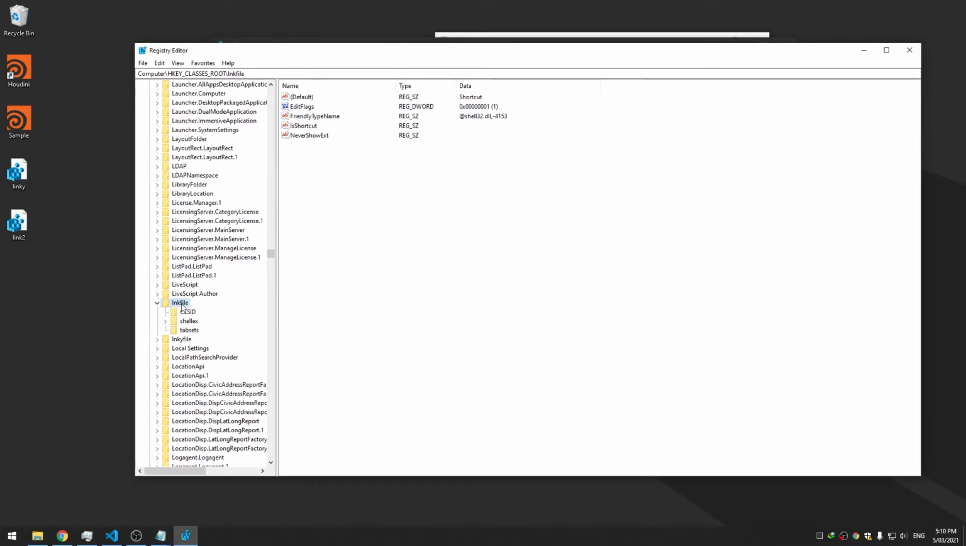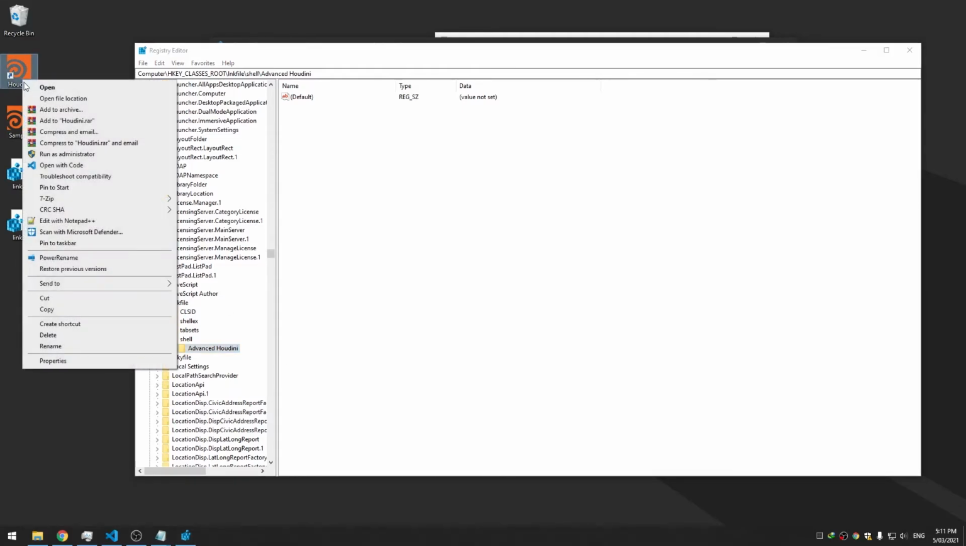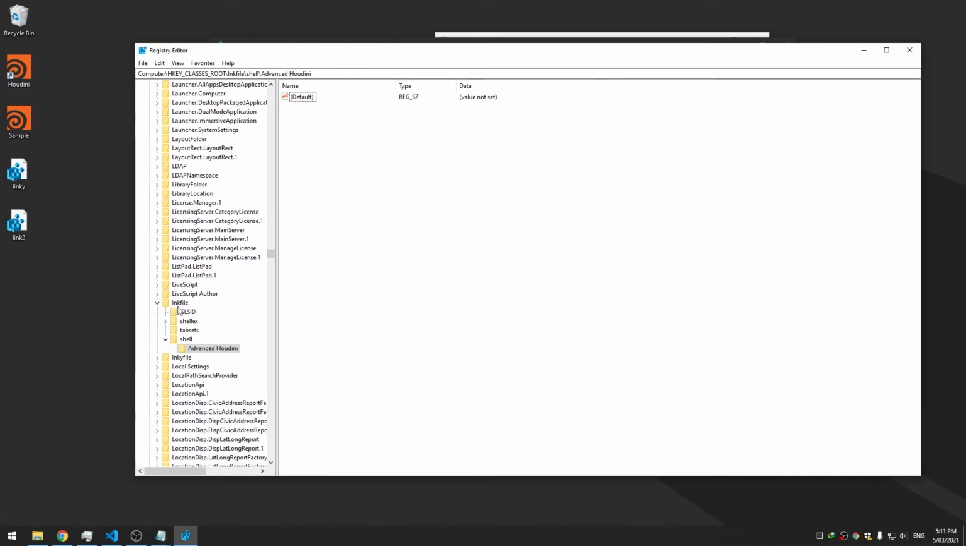So what I'm going to do is say new key. I'm going to call this shell. Inside this shell, I'm going to make another new key, and I'm going to call this advanced Houdini. And now if I right click, we're not going to see anything, because we need to make the same above in the link file. I want to make it into the link file here.